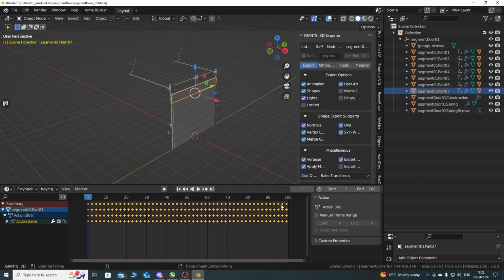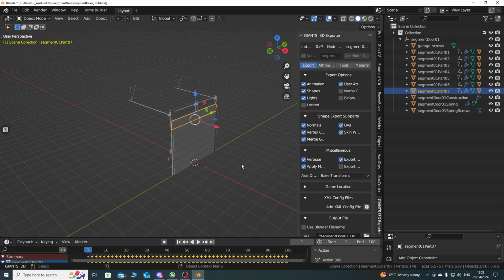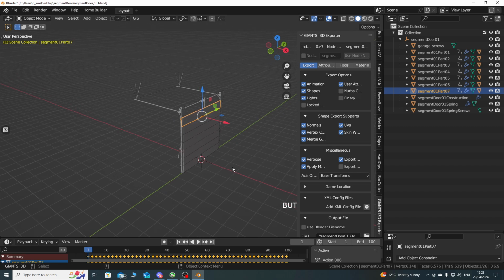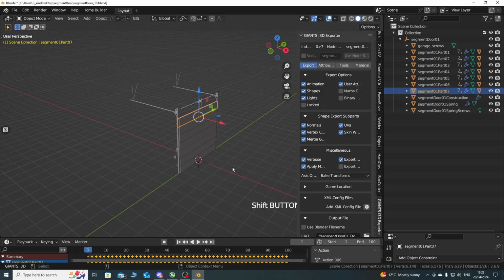And that won't work very well as far as the animated door goes when you want to get it into FarmSim 22. So we need to combine those animations together. And I've not found a way to do that in Blender. There probably is a way, but I just don't know how to do it. So this is the way that I make it work.